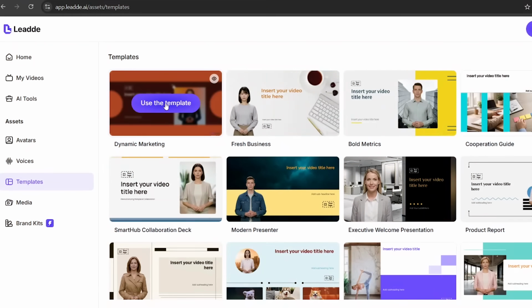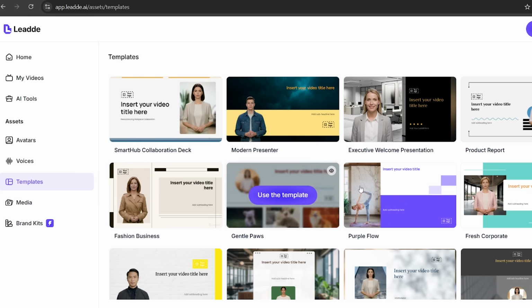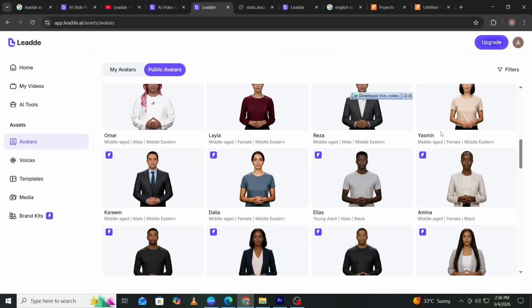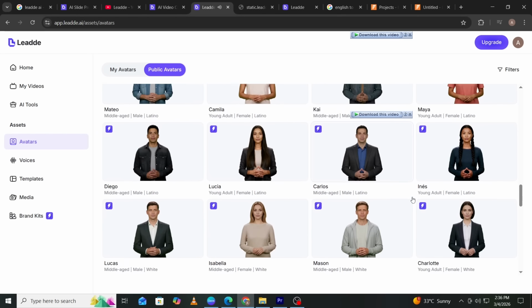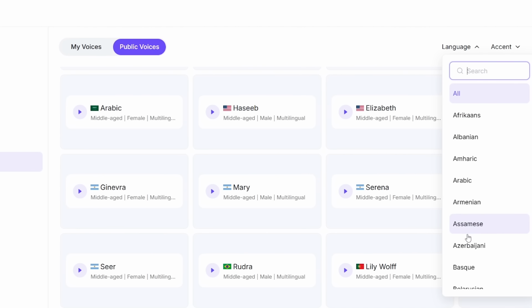Now you can style the video visually. Open the template library and choose a layout based on your use case, such as training, explainer, or announcement style. Then select a digital avatar from the avatar library. These avatars act as your presenter and give the video a human feel without recording anything manually. After choosing an avatar, pick an AI voice and language. You'll find different accents and voice styles, allowing you to match the tone of your audience.